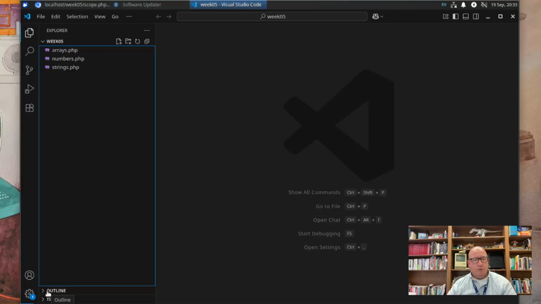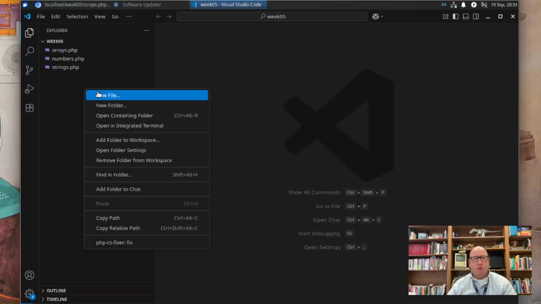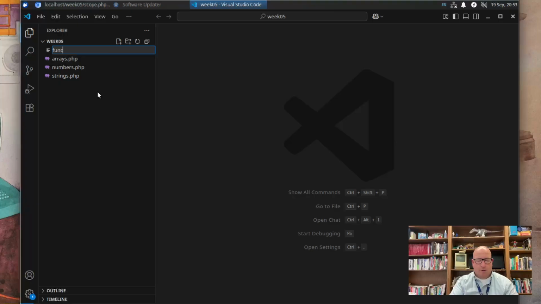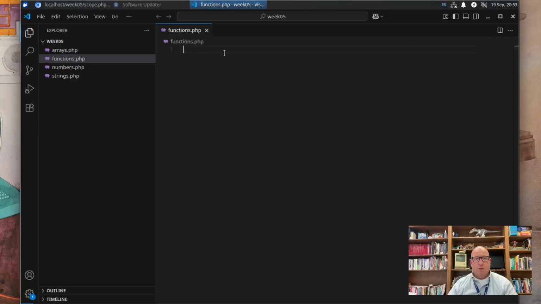All right, so what I want to do now is let's get into functions because I think it's going to be really important for us to do. So I'm going to right click, new file, call it functions.php, and we're going to set our page up. I hope this is almost automatic with you.